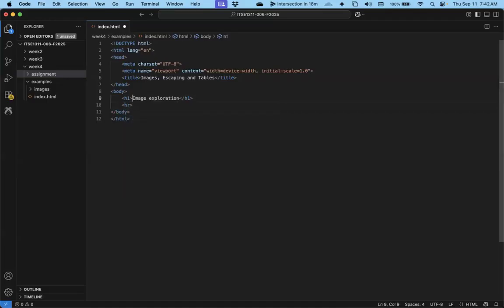Remember, the HR tag is a void tag or a singleton tag, so we don't need to close that one. We'll do a second section. This one is going to be for escape characters. We'll do another divider, and then our last section will be for table exploration, how to build a table. Okay.